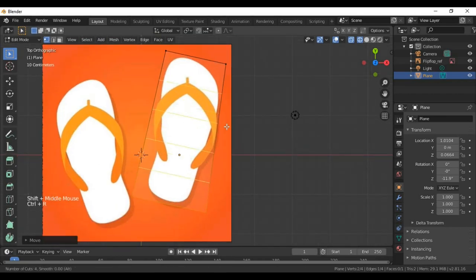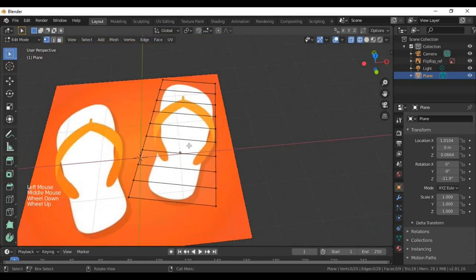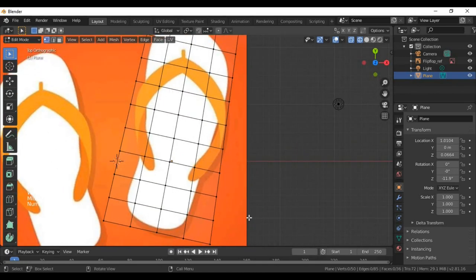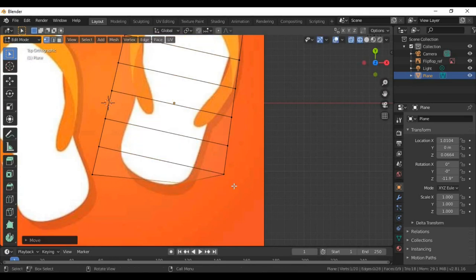Now Control R and add 1 2 3 4 5 6 7, wait, let me count, 1 2 3 4 5 6 7, add 7 loops, and Control R and add 3 loops over here, and then 7 for top orthographic view. Actually, don't add these loops yet, the middle loops, don't add them yet, we'll add them later.